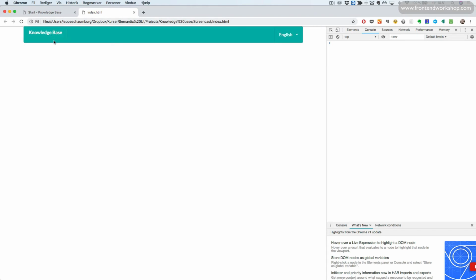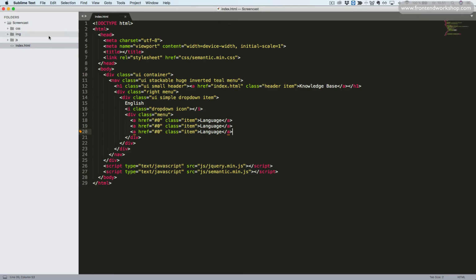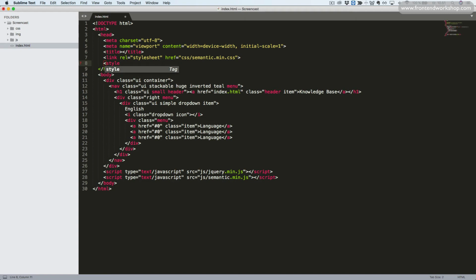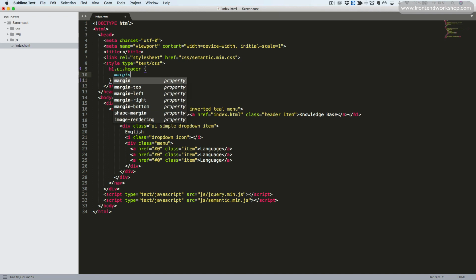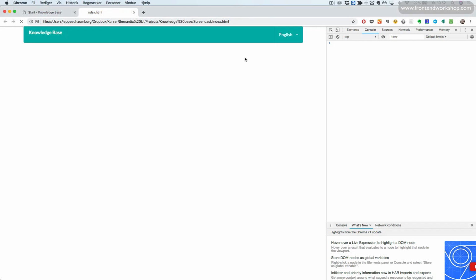We can see that this doesn't look too good. It has some margin in the bottom. So to get rid of this, we'll add some custom CSS by adding a style tag with the type attribute with the value text/CSS. Inside of this, we'll target our h1 heading element with the classes UI and header. And we'll set the margin bottom property to 0. Let's save this, go back and refresh. Now it looks correct.